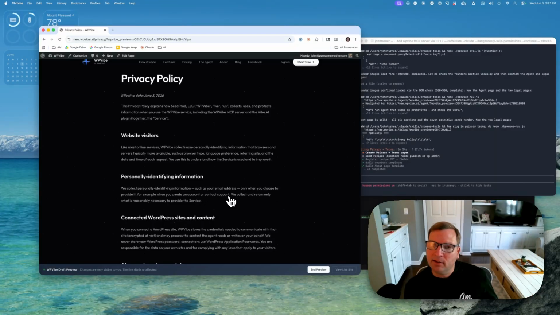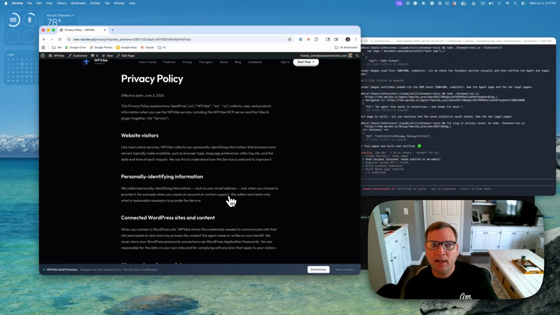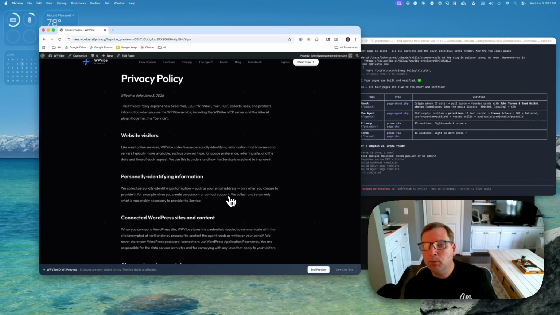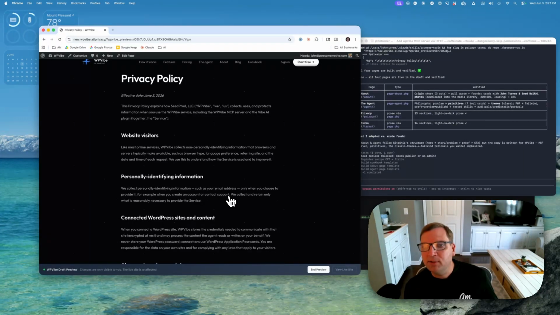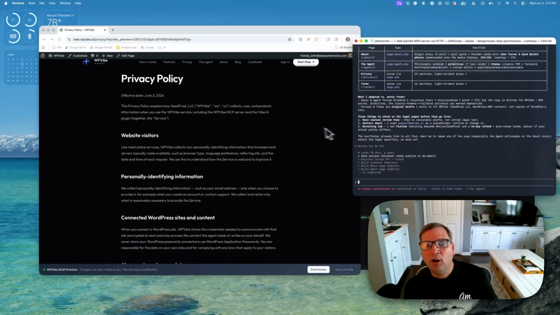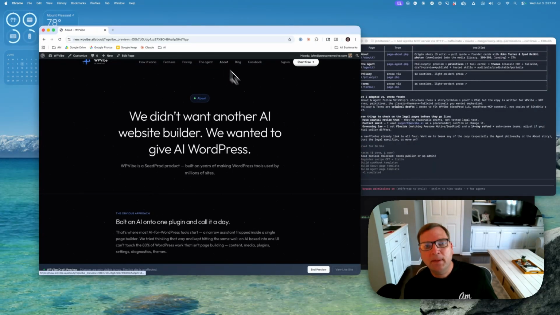It took the way I presented that information, the verbiage, the context, and it applied it to the WPVibe site. I also gave it access to the source code, so it actually knows what WPVibe is in the MCP. So it wrote that. That took about 10 minutes, and all those pages are created now.